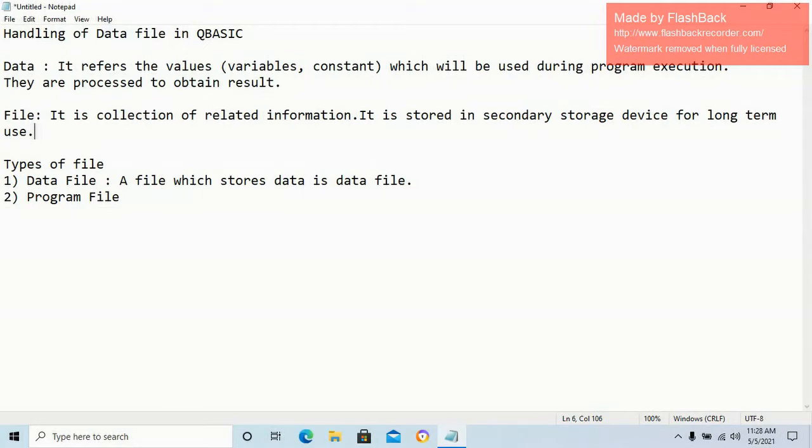There are several advantages of using data file. It can store data for a long period, that means it can be reused. The same data can be used by several programs. It also helps to store output, so it can be modified as per requirement. So that is the purpose of using data file.